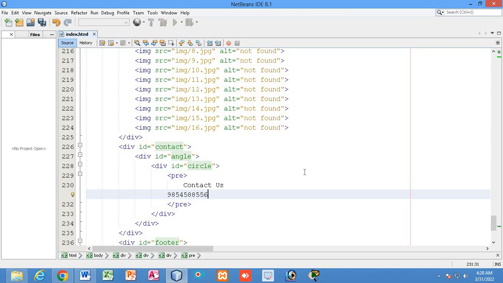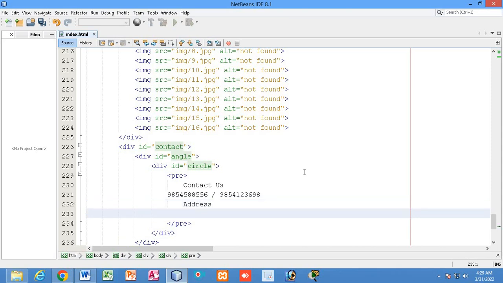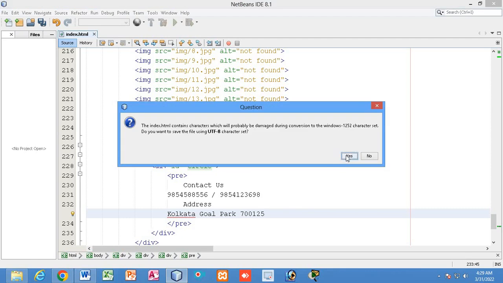Give a number. Okay, you can give 2 numbers, and on the next line you can just write the address. Write Kolkata Gold Park. Okay, just writing anything. You will decide what to write in the address. So just go and refresh. You can see this is how it appears.